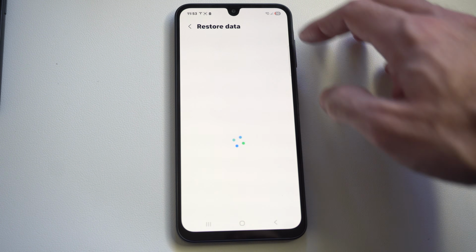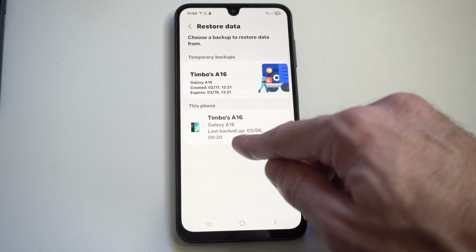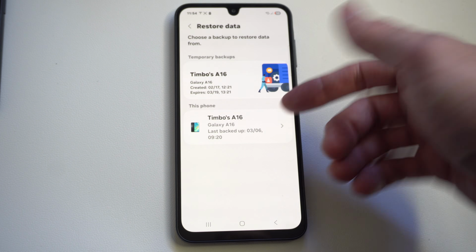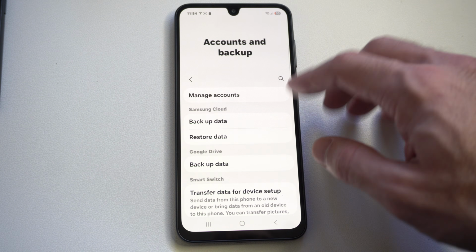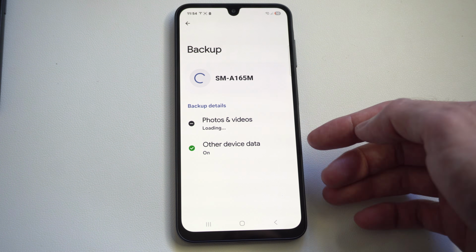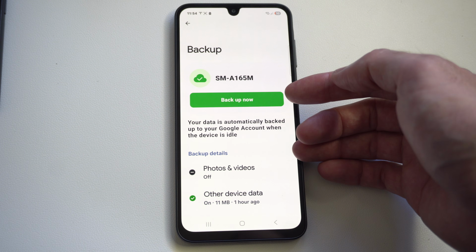If we have that connected on our Samsung phone, you can see I last backed this up maybe like 4 or 5 days ago. It still could have those messages in that backup file. And then we have Google Drive backup data. We could try backing it up from Google Drive. We can go to backup now.